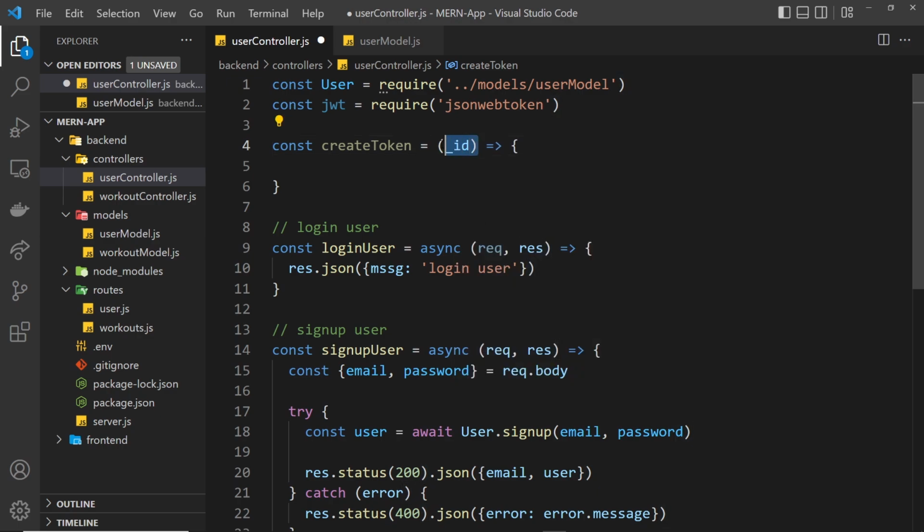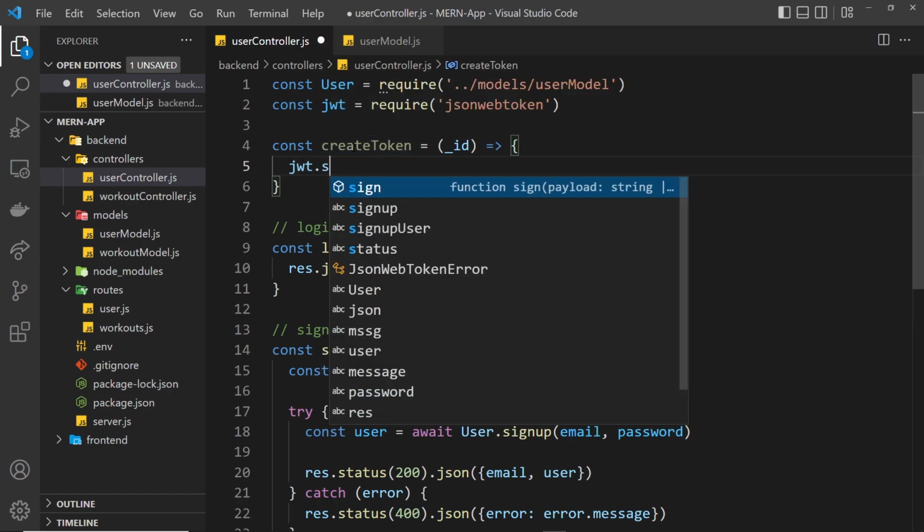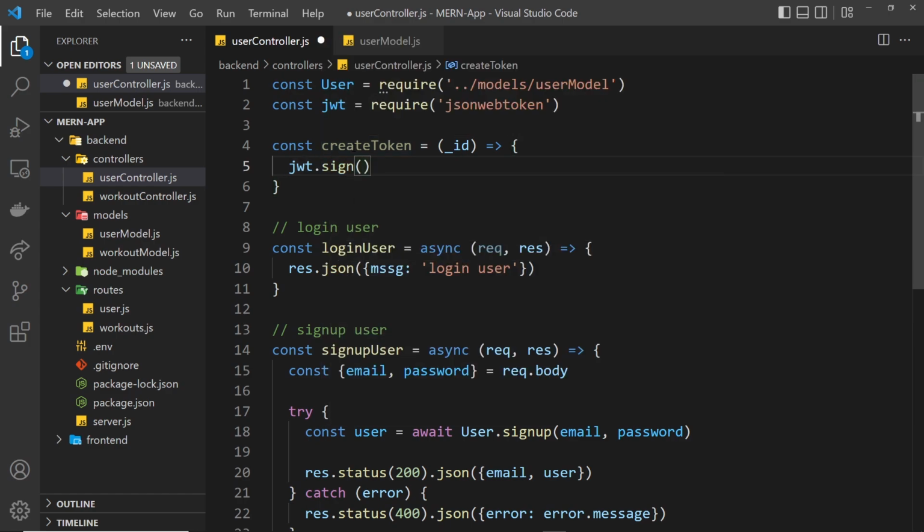And the reason we're passing this in as an argument is because that is going to be part of the payload of the token. All right, so how do we create this token? Well, we take the jwt package that we just grabbed right here, and we use a method called sign. And then inside this sign method, we pass in three arguments. The first one is an object, which kind of represents the payload on the token we want to create.